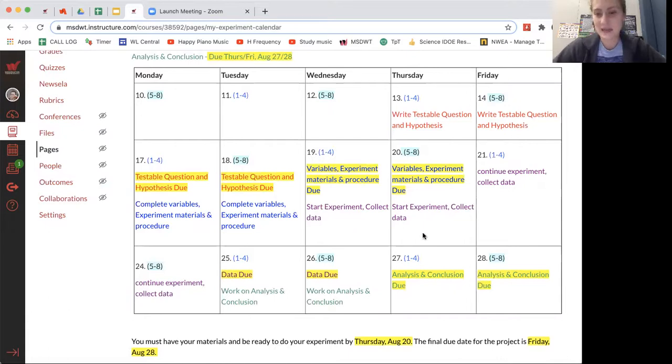By today and tomorrow, all of my classes should be ready to start their experiment. Some people have already started their experiment, and some people are going to really need to start it soon so that it's done on time, because your experiment takes a couple of days. If you're growing seeds, you've got to get started on that early, because it does not happen overnight.